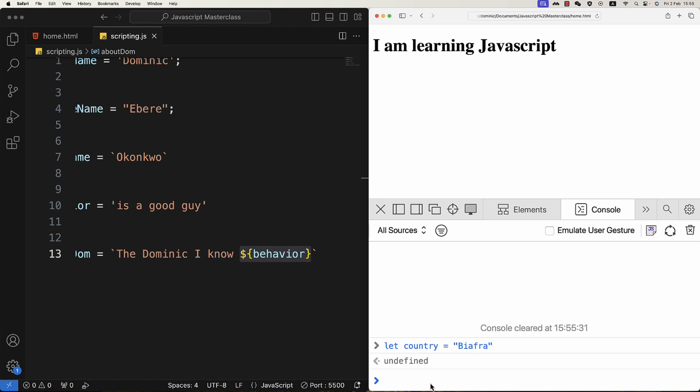So let me declare a variable. Let sentence equals, and I open my single quotation this time, and I give the curly braces preceded by dollar symbol. Okay, so I say country. So I want to say Biafra is a beautiful country. So I want to say country right here. I type out the country right here and I say is a beautiful country.